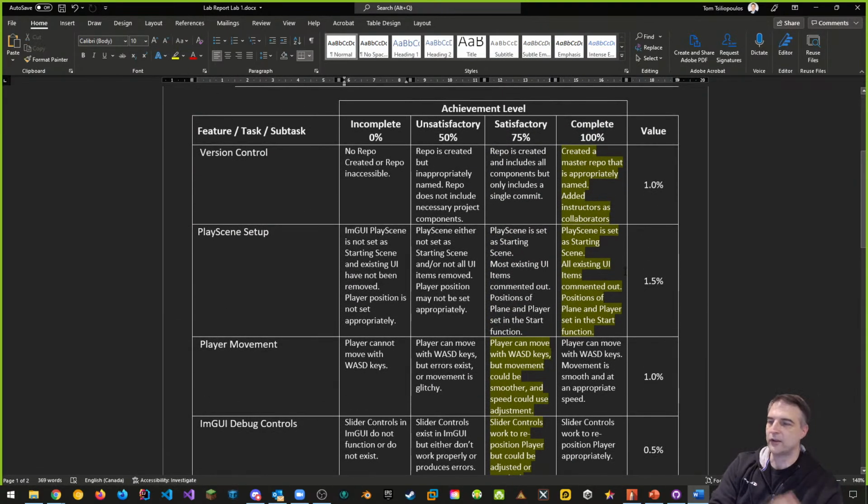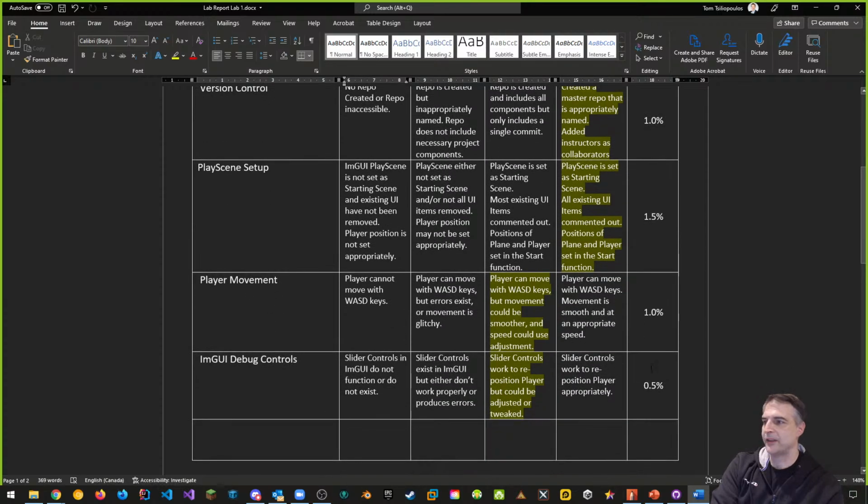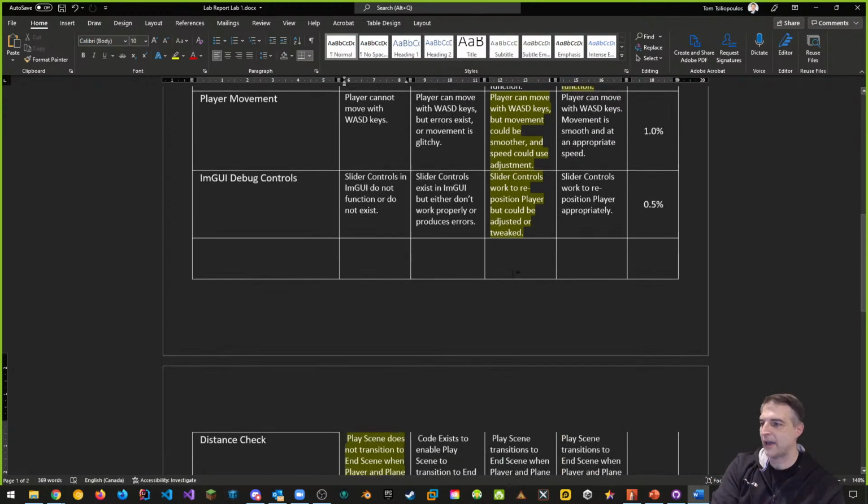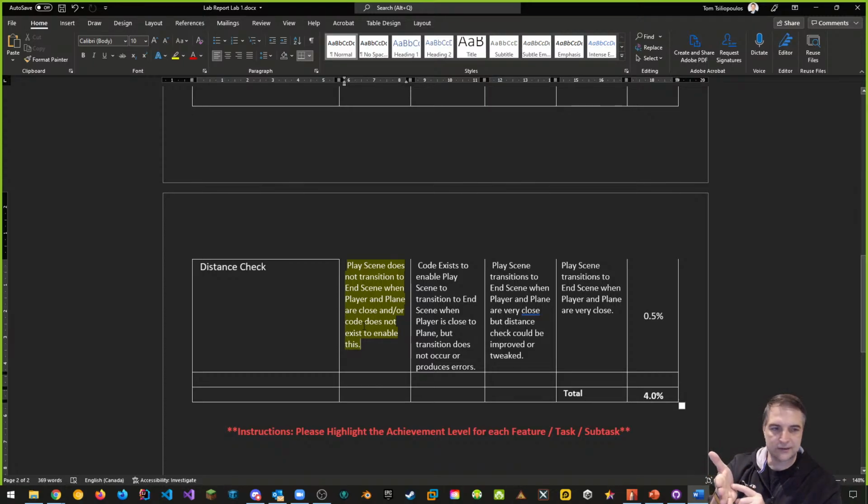And when you demonstrate, you're going to say, okay, here's my version control. I got my version control. All right, so here's my play scene setup. You can see here that I started with my play scene and I don't have any labels or buttons. My player movement, here's my player movement. I can move WASD and I can move my player around. Okay, here's my IMGUI controls. I can move my slider around. And finally, Tom and Alex, here's my distance check. You can see that my distance check is just not working, or it is working. Here it is. And this is how you're going to do your video. And when you're done, your video is over. It could be like 1 minute. Okay? It's that simple.